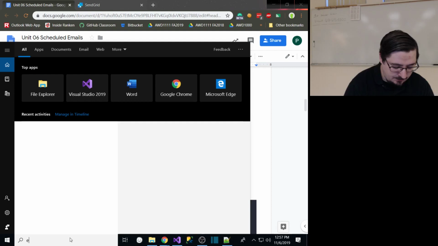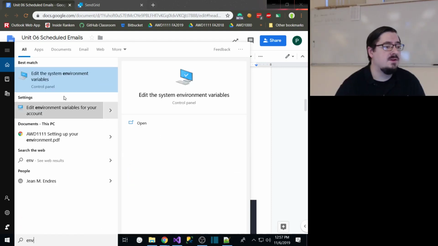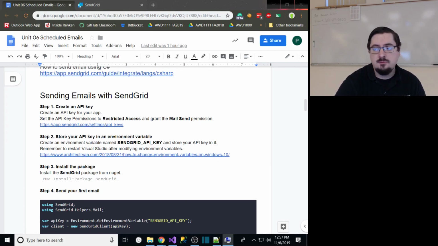So if you type in env, that's going to get you Edit the system environment variables. We need to go in there. One second while I change something on here.